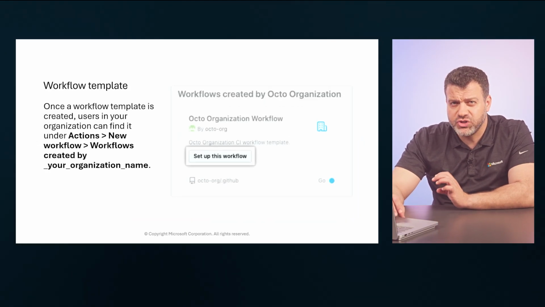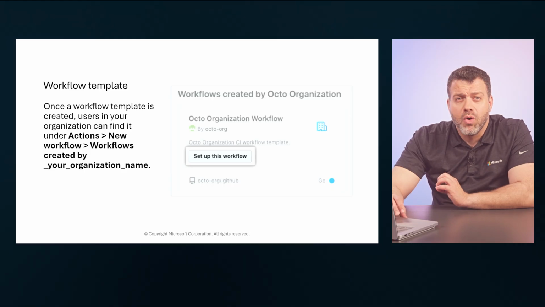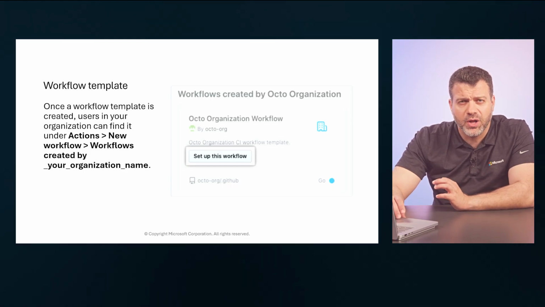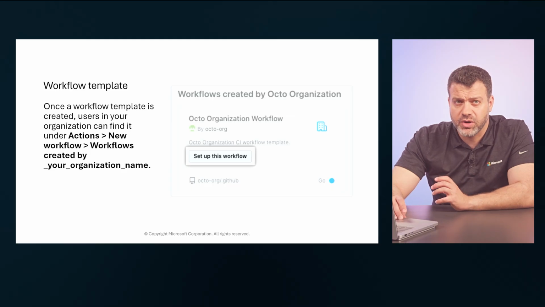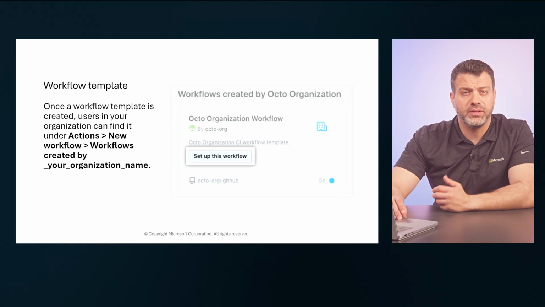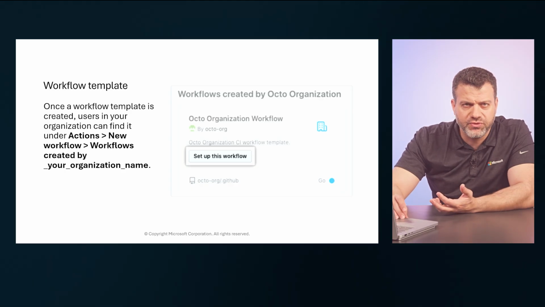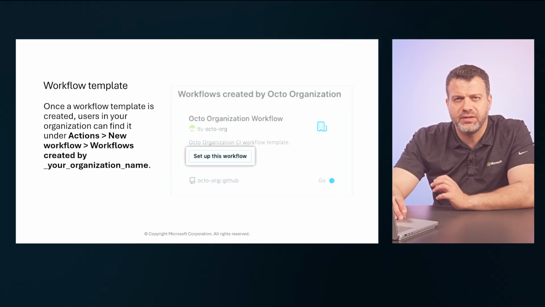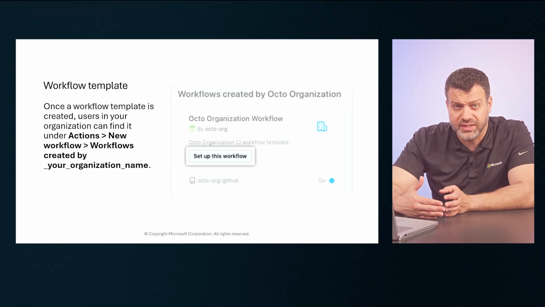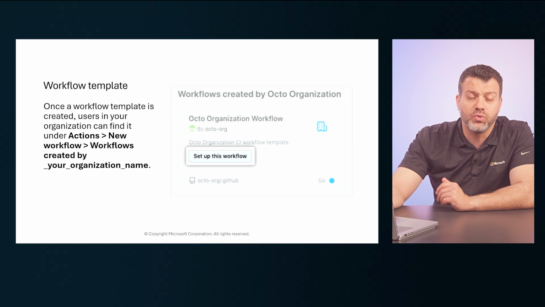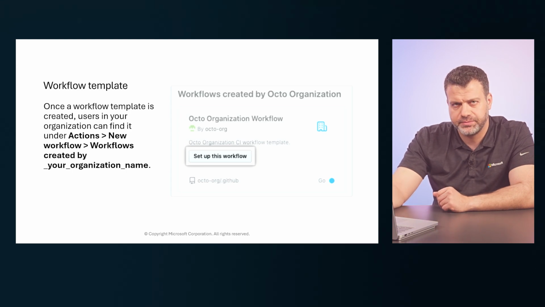This is where everything we just discussed comes together. When a developer creates a new workflow, they go through their actions, create the workflow, and instead of starting from scratch, they use the organizational template. They can select a pre-approved template, customize it, and immediately follow enterprise standards. So this is how you scale consistently without slowing your developers down.